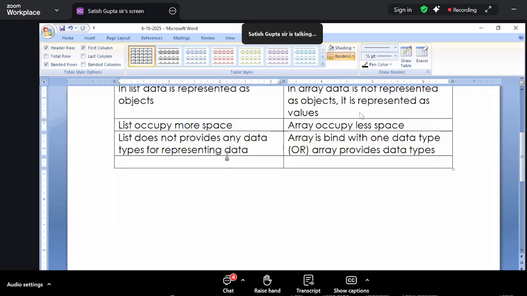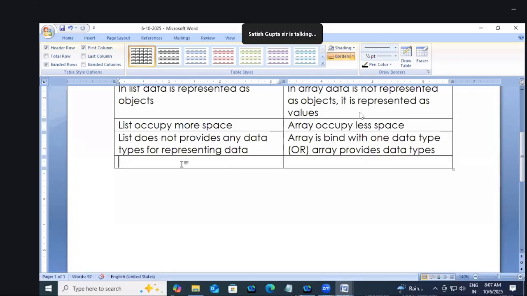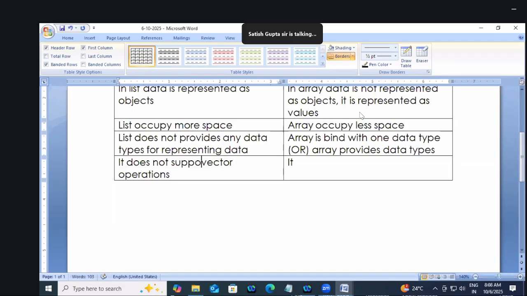Okay, right. Now, a list doesn't provide any data type for representing data, but an array is bound with one data type, so an array provides data types here. And which operations doesn't a list provide? Vector operations. A list doesn't support vector operations, but here the array supports vector operations, right?